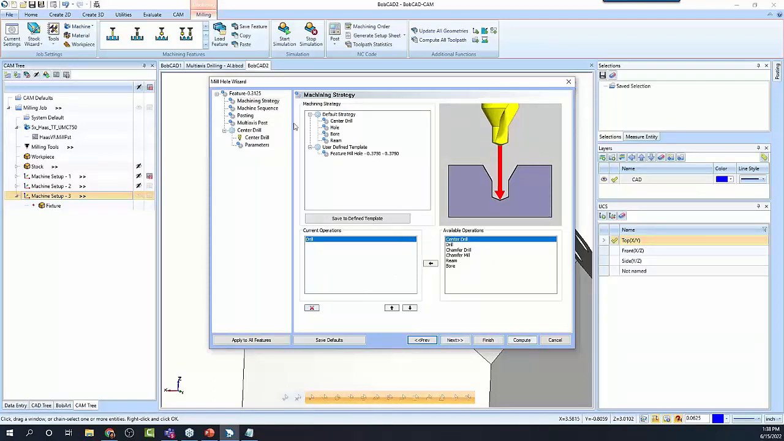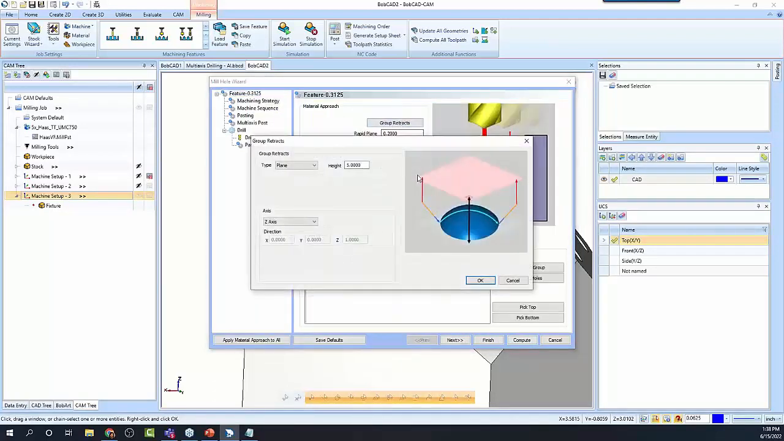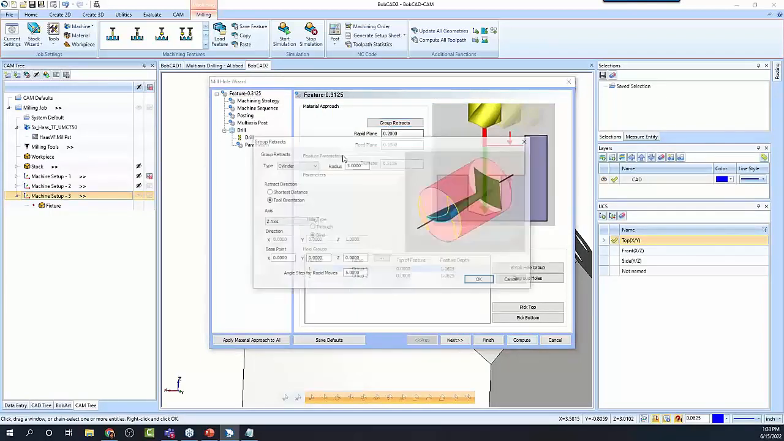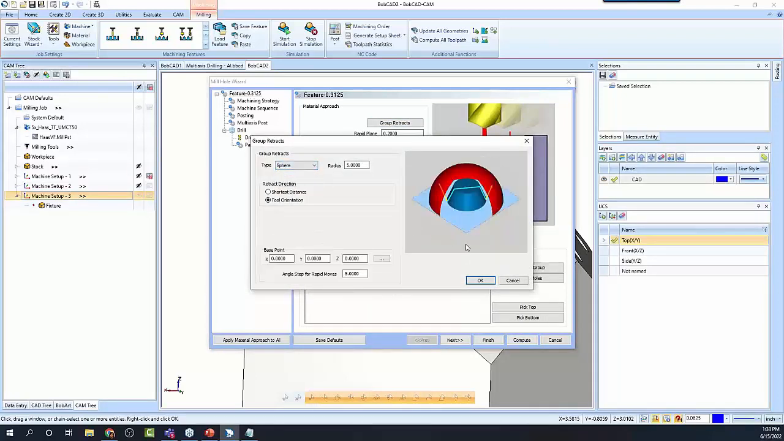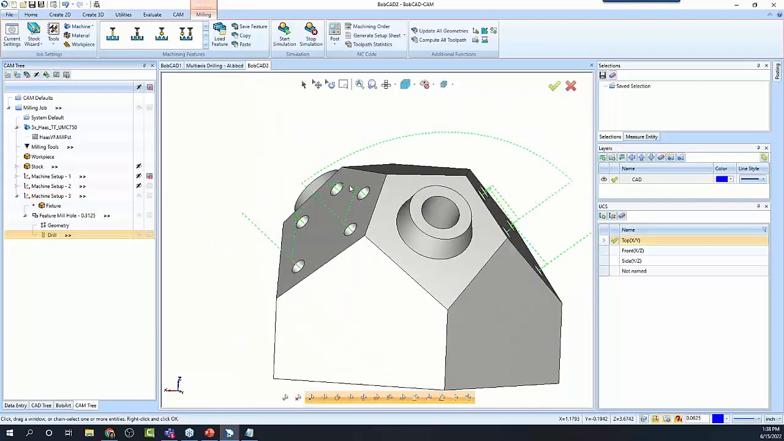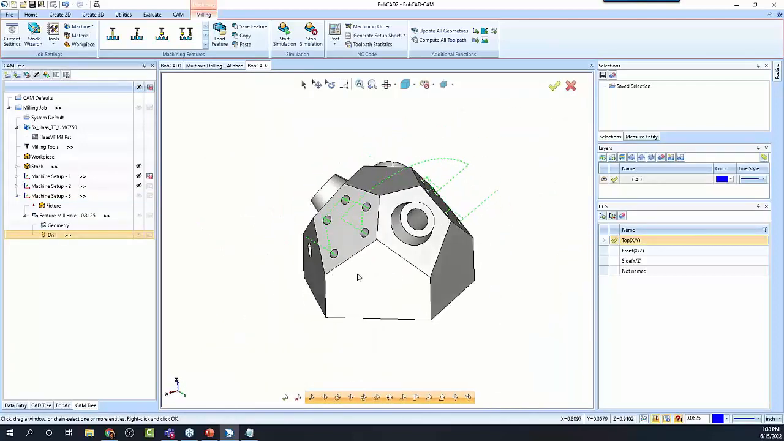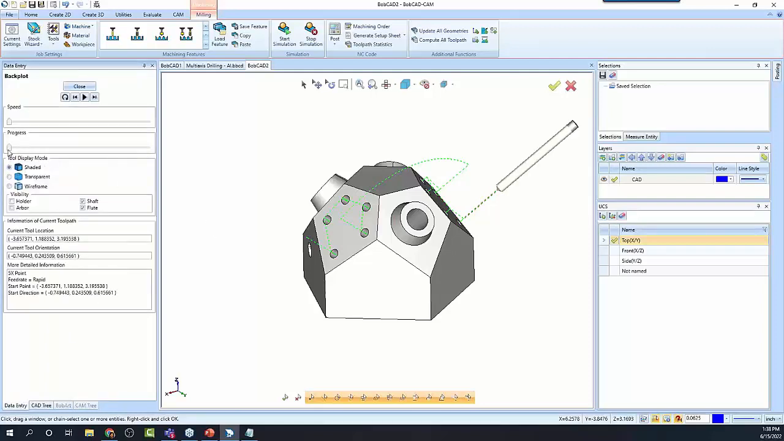All right, let's go to our group retracts. We already know this is set to plane. Let's go to this. Now you can see how it's going to link from one area to the other area. All right, so those are our 3 topics for drilling.